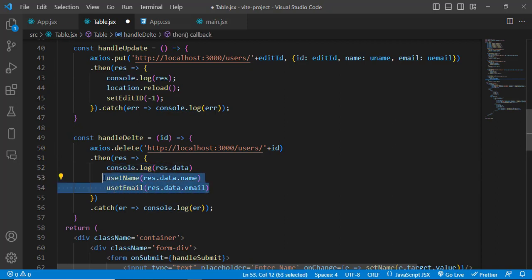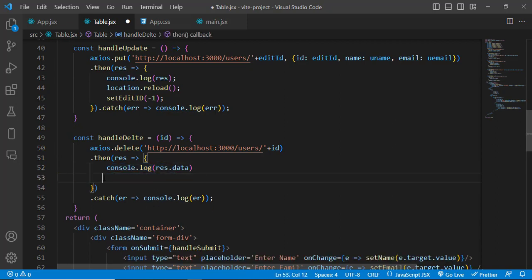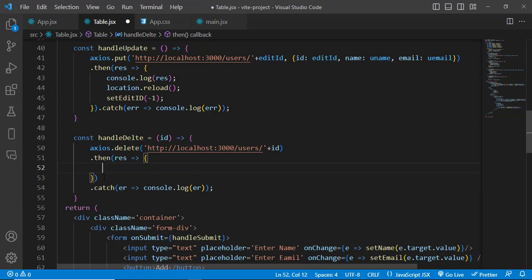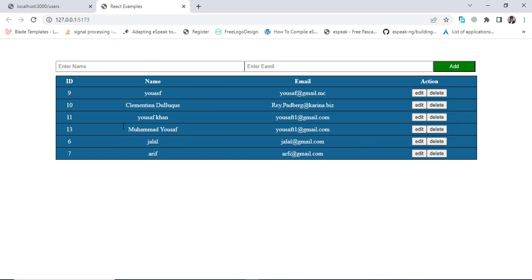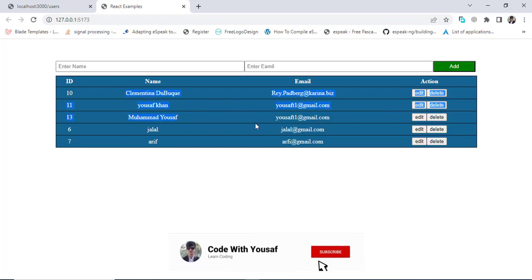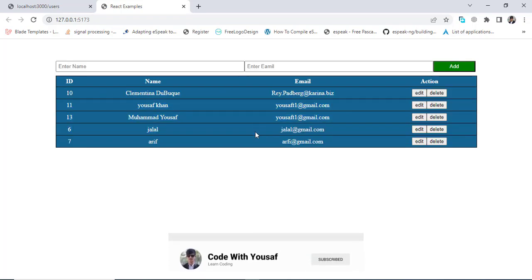Let's remove this, and we will update our location dot reload. Yeah, it is okay. So now let's come here. Let's press delete on this one. See, that record has been deleted. Let's delete the first one. That record is also deleted. So it was all about these operations.